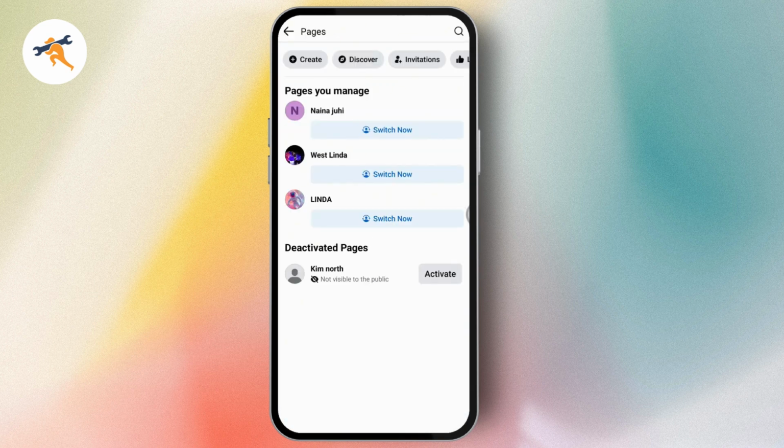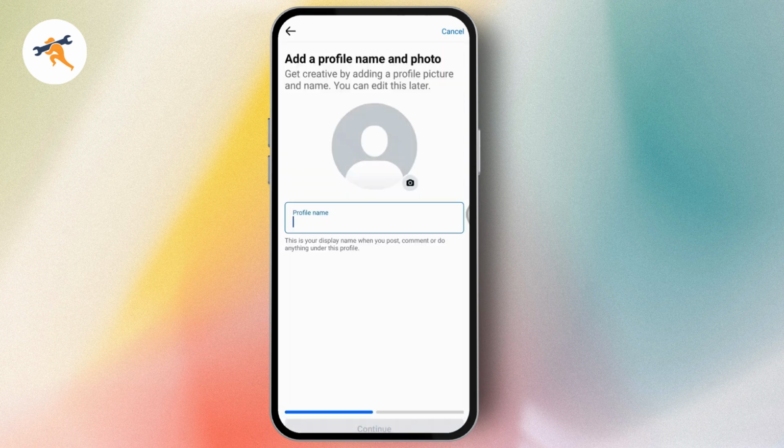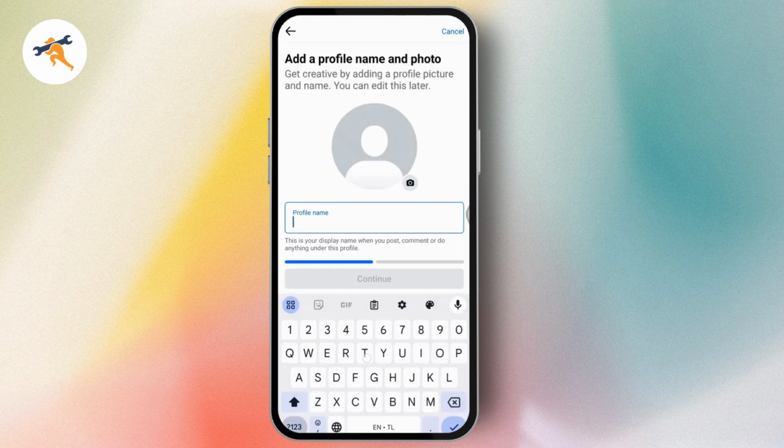Now under pages here, you will have all of the pages. So you can simply go with create option, which will be on the upper left, to create a Facebook page. You can choose personal profile or a public page. I'll be choosing a personal profile. Go with next and enter your profile name and your profile photo.